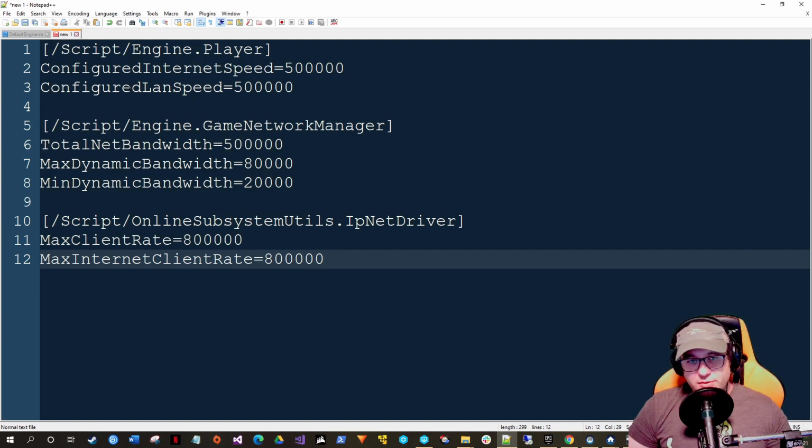I saw people that had stuff turned way up. Now that could be an issue, because if you had these values super high, you wouldn't easily be able to detect when you're being inefficient with your networking.